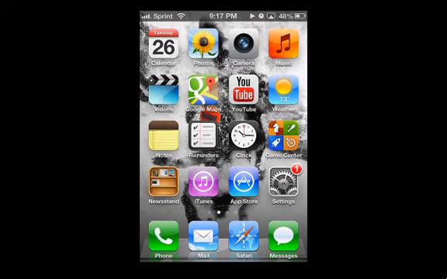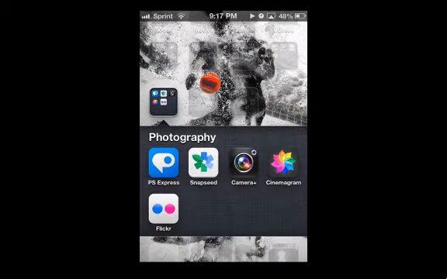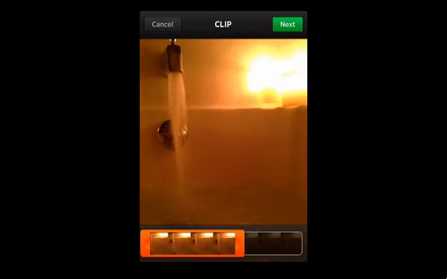The second way to make a cinemagraph is a lot easier than the first. You can use an app called Cinemagram, which is downloadable through the App Store for free. It's kind of like Instagram, but for GIFs and cinemagraphs. I've already taken a video that I'll use to demonstrate how this is done. It's best to select 3 to 4 seconds of the video and then click Next.